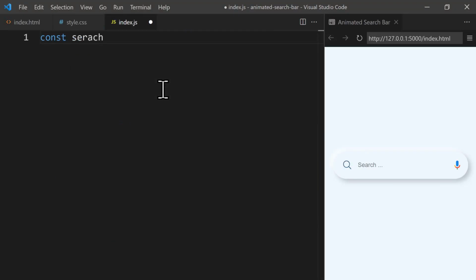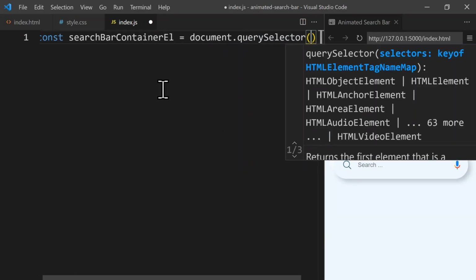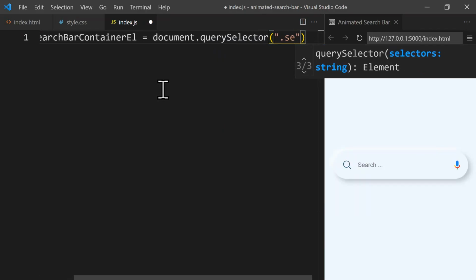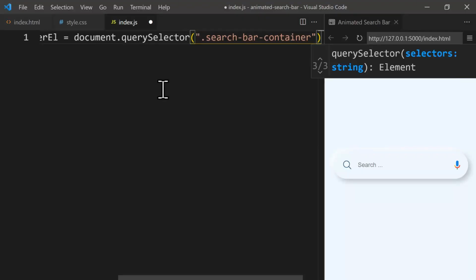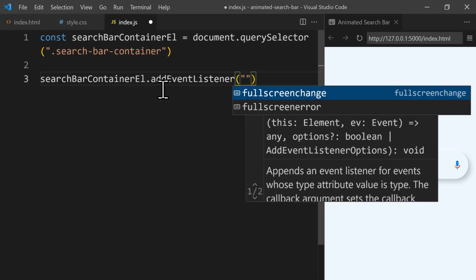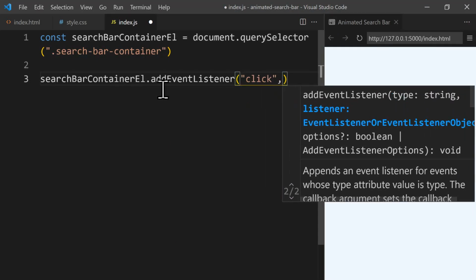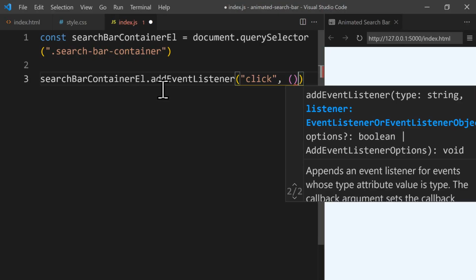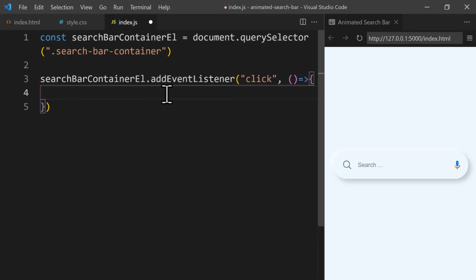In this step, we declare a constant named searchBarContainer element and assign it the result from document.querySelector using the class selector for searchBarContainer. With the searchBarContainer selected, we can now add an event listener to it. Press Alt and C to enable word wrap, then add an event listener to this element for the click event. In this step, we'll manage the click event so that tapping the icon triggers a custom function we'll define here. In this part, our goal is to add and remove the active class dynamically.